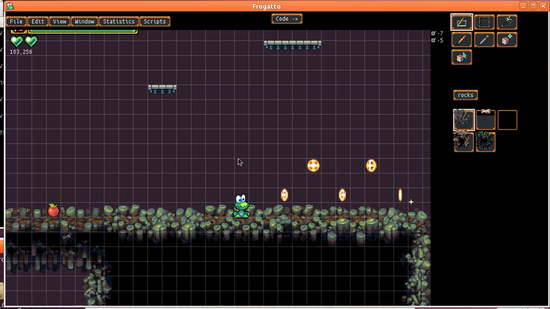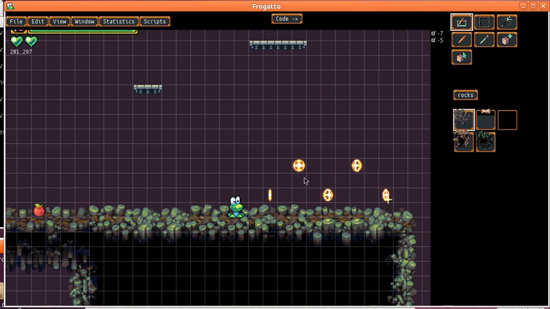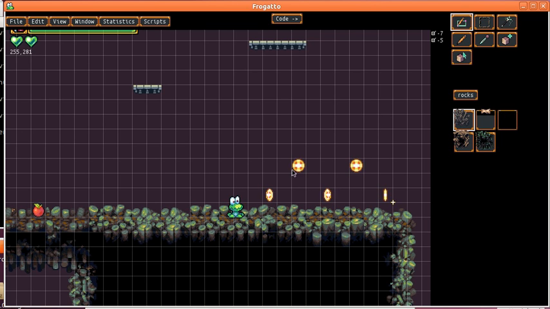So now we're gonna show off another feature, where here we have some coins, and we can see that these coins have this little sparkle going on, this cool little particle effect.